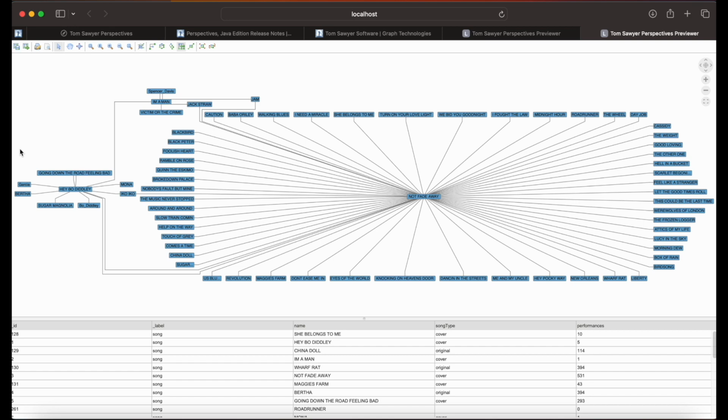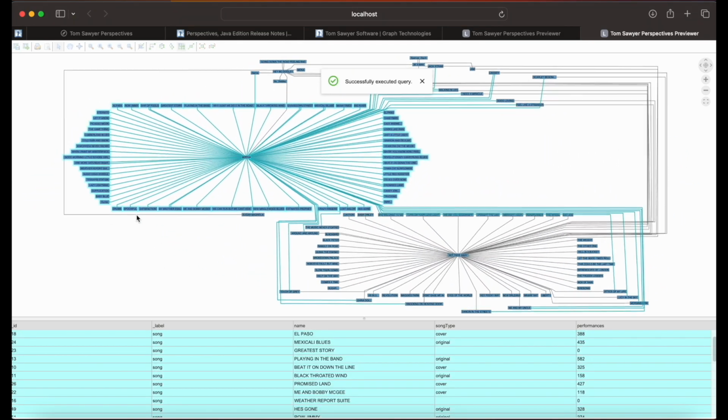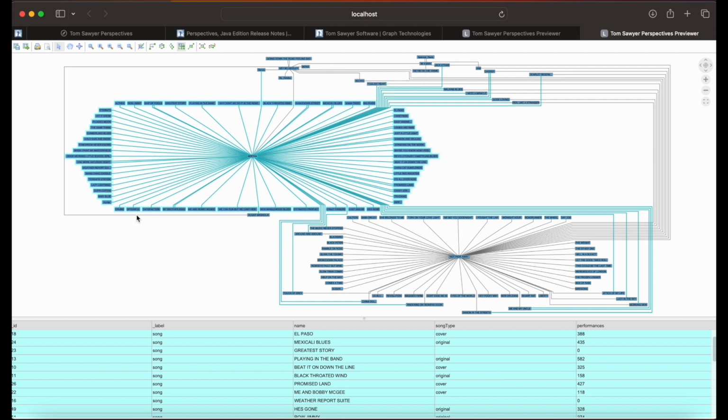And we're going to select some of these nodes. I'm going to right click, and we have that context menu that we just created in the designer. I'm going to click Load Neighbors. And you'll see here that now we've brought in new data into our view.